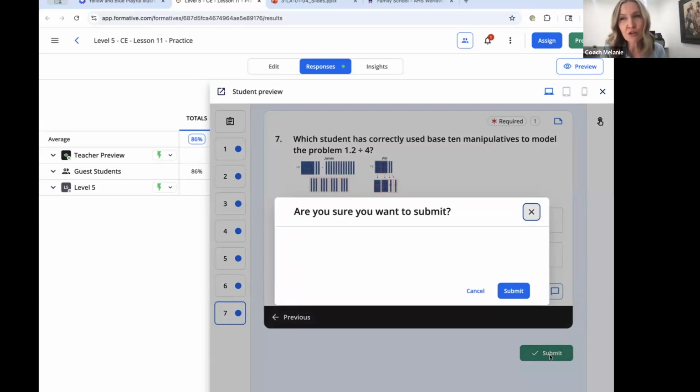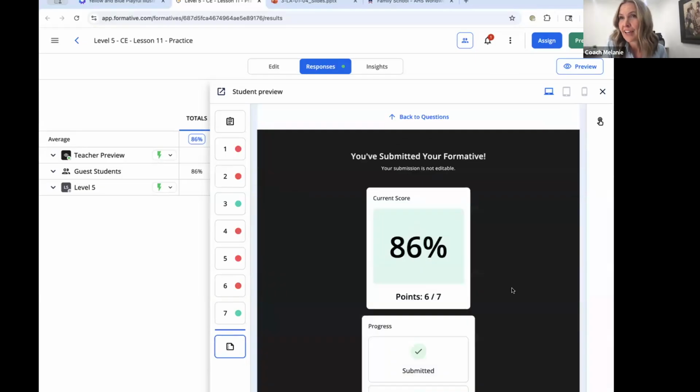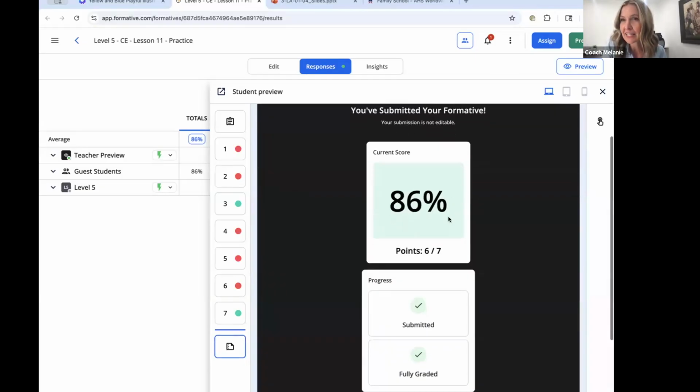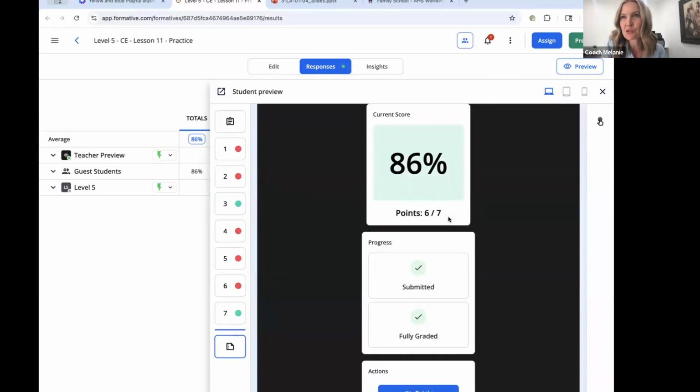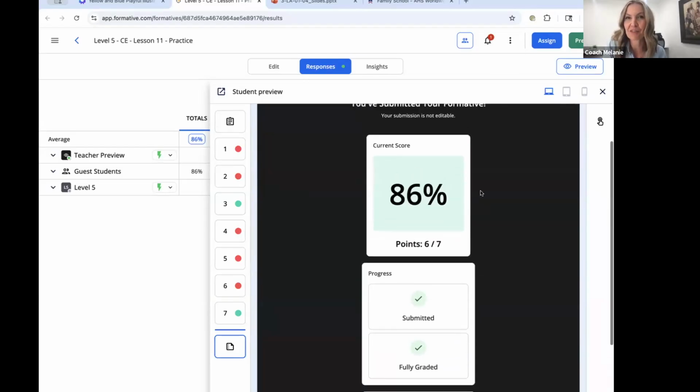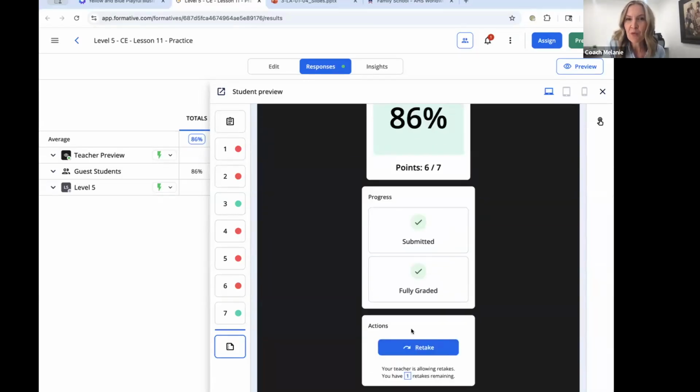Now you could go back. You could change any of your answers before you click submit. Once you click submit, it's going to auto grade it for you. It says, oh my goodness, I got 86%. I've done this a couple of times. I know which ones I got right or got wrong. But one thing I want you to see here at the bottom is that I can retake this.